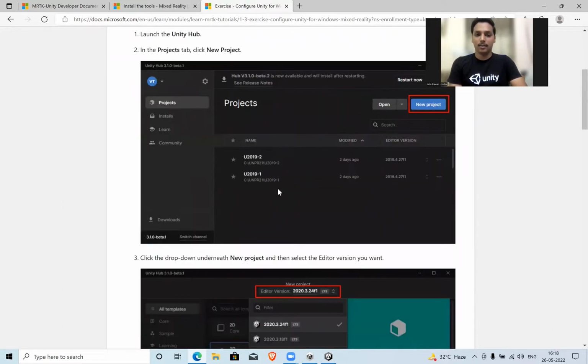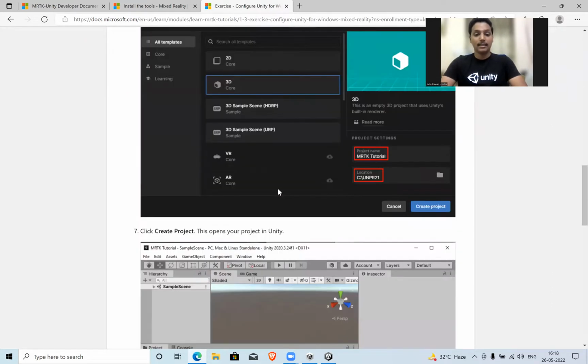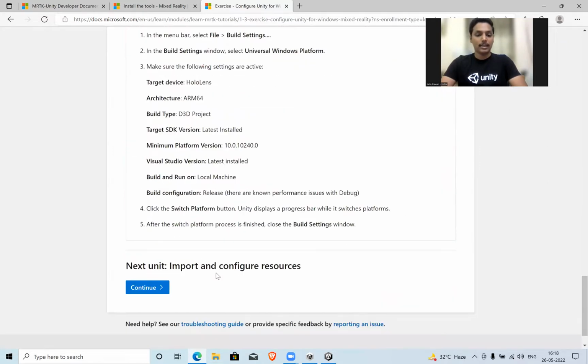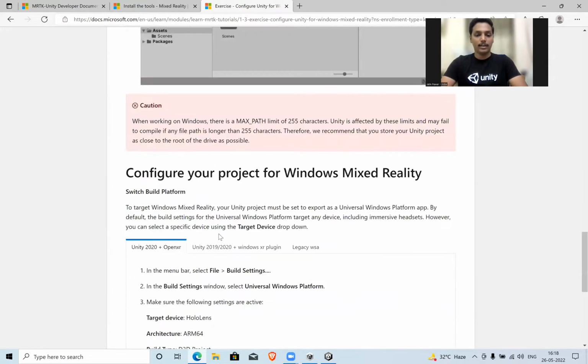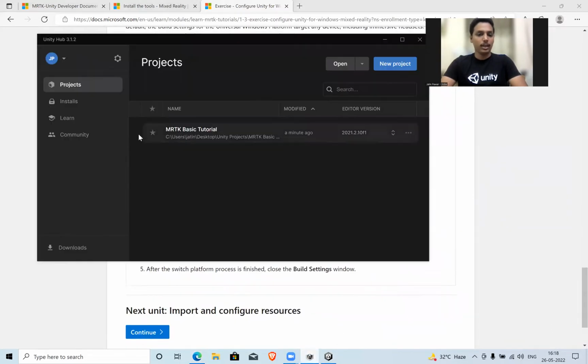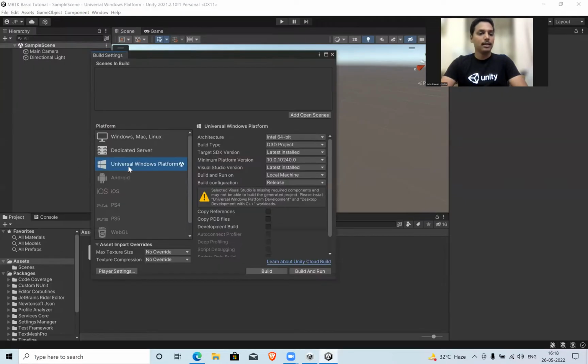And here it tells us to create a new Unity project. We have already done that. Then it tells us to change it to UWP. And there it says, check the settings. They should be more or less like this, right? So we can go to Unity, go again to settings, UWP, and check the settings. Architecture Intel 64, D3D project, 3 latest installed, 10 point something latest installed, local machine, and release. That is what it says here.